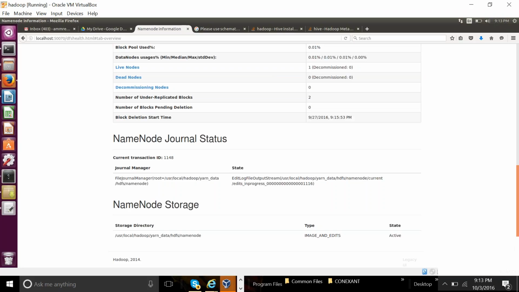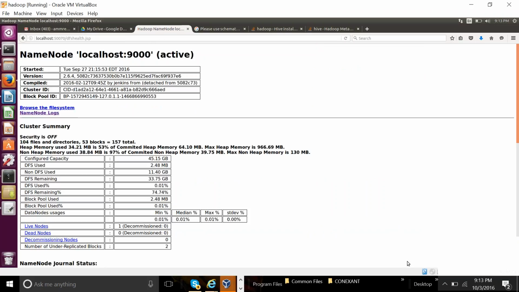It is too light a color. Yeah, your cursor is nearby. Click on that. This is the old UI. From here it's very simple, but the new one looks better. But you can also look here. So click on browse the file system.